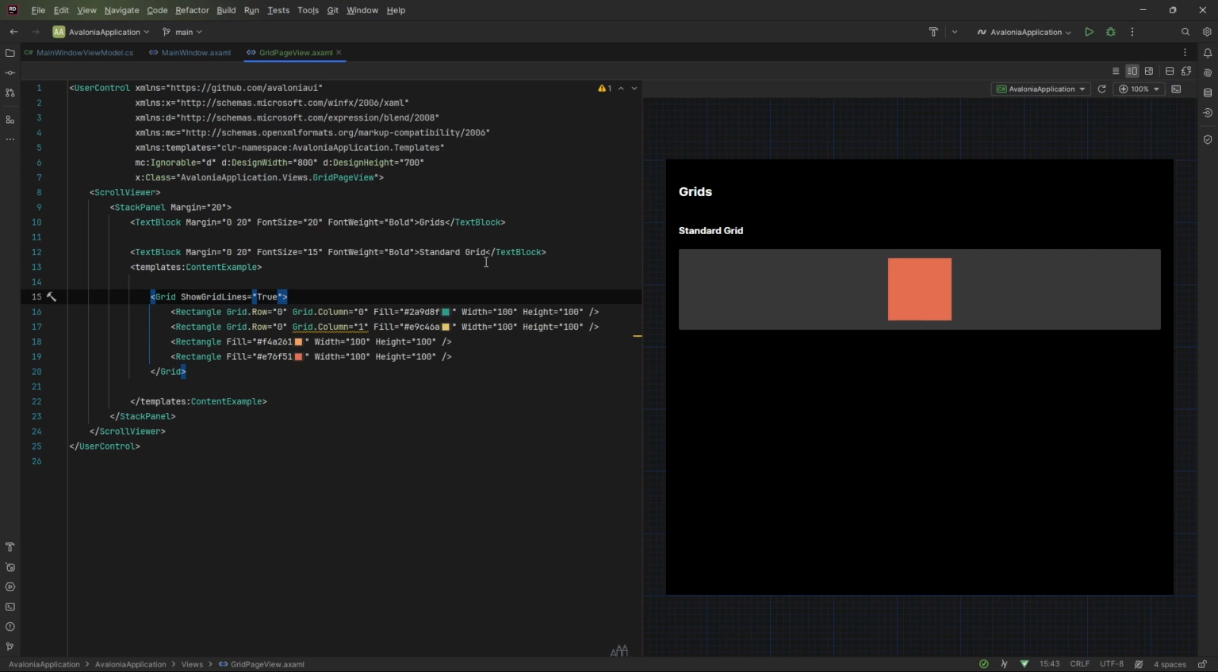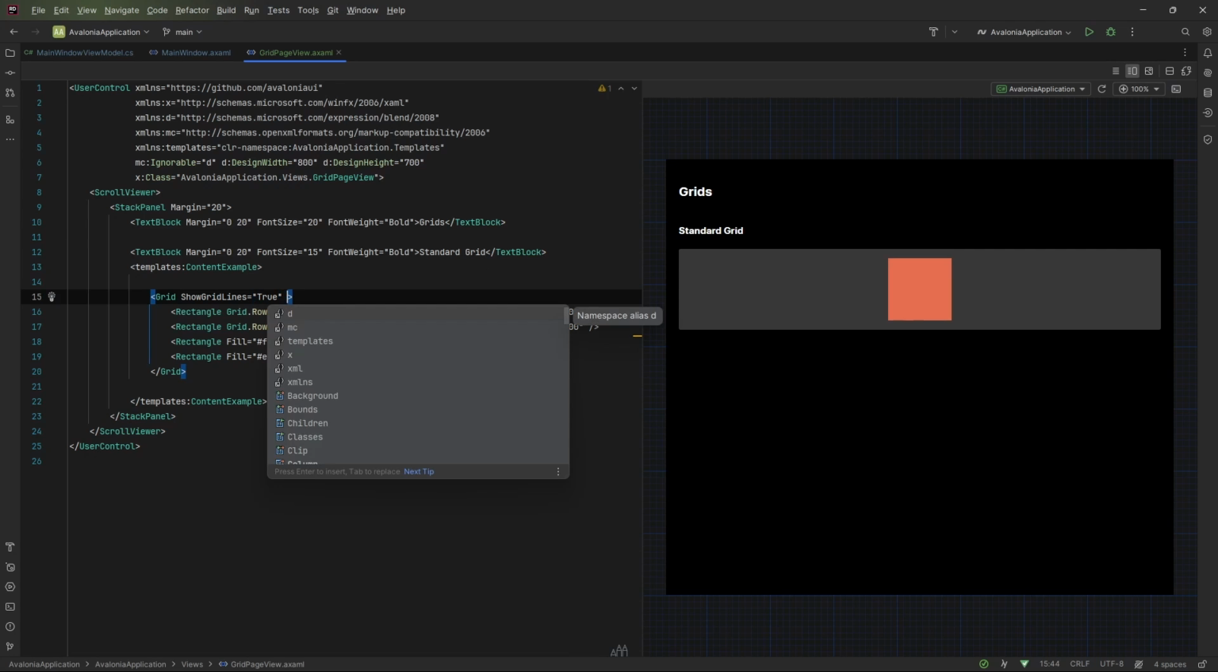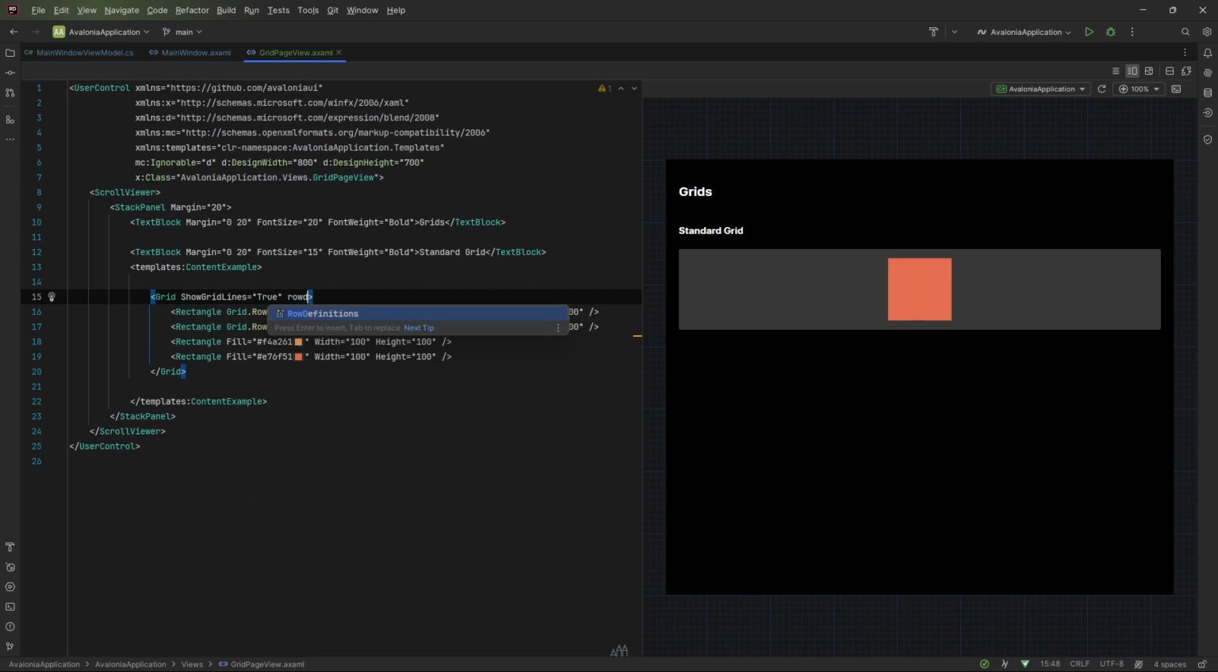So we need to tell the grid what we want. What do we want to do? We want 2 columns and 2 rows. All right, we need to tell the grid that we want 2 columns and 2 rows. And we can do this by setting the row definitions and column definitions.